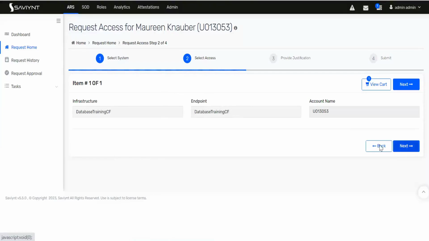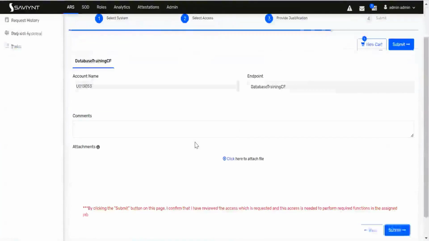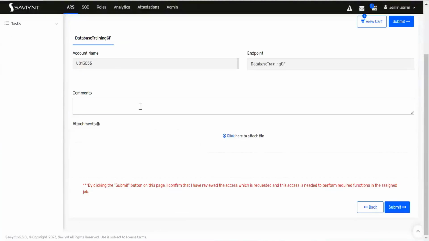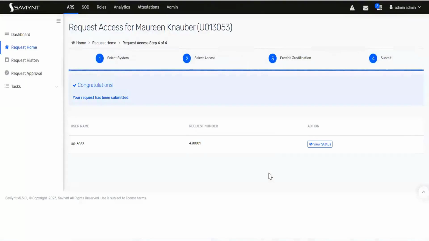Now click on Next and write some comment, for example, required for business purpose. You have to submit something. Once you submit the request, you get a request number. So this is your request number. Copy this request ID.